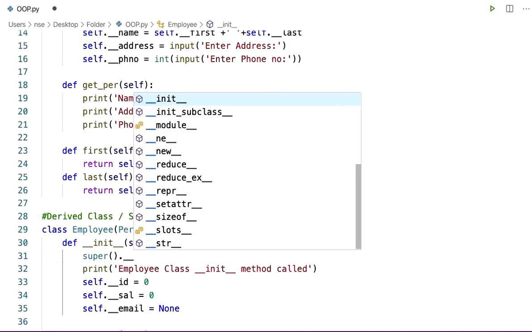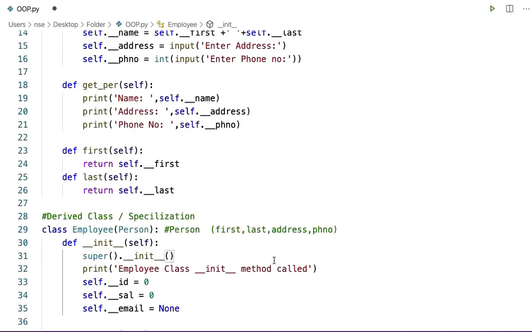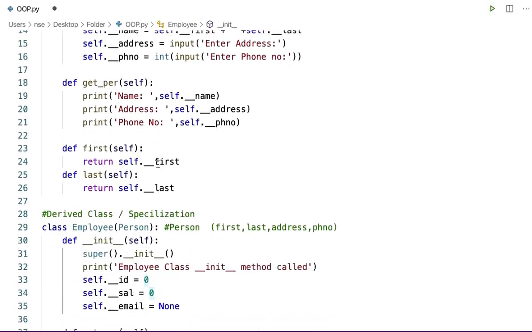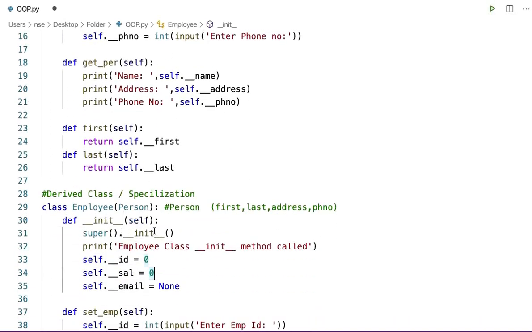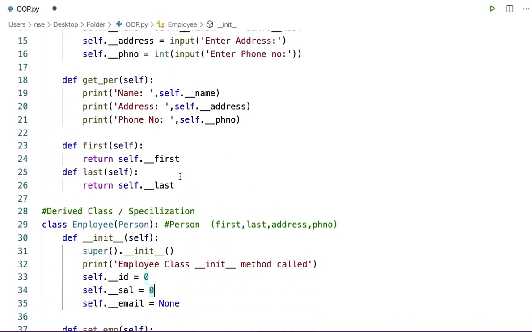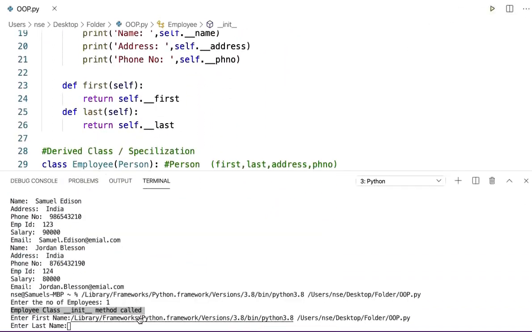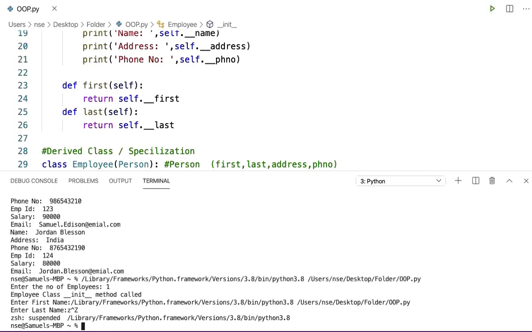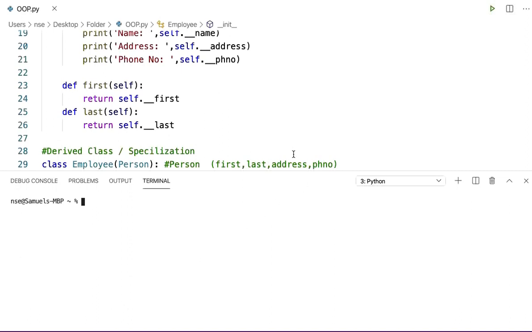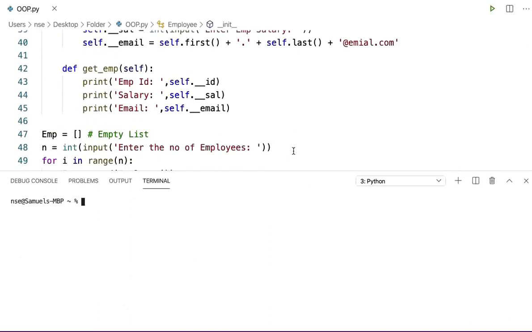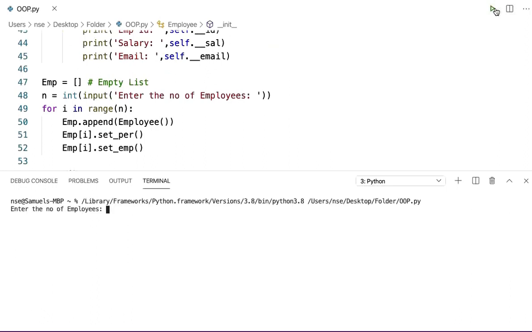So I'll use the method called super and call the init method explicitly. Make sure that you're calling the init method of the base class explicitly to avoid confusion. So let me run this code for you. Number of employees, let me say 1. So you can see it's perfect now. The person class init method is called and then the employee class init method is called.